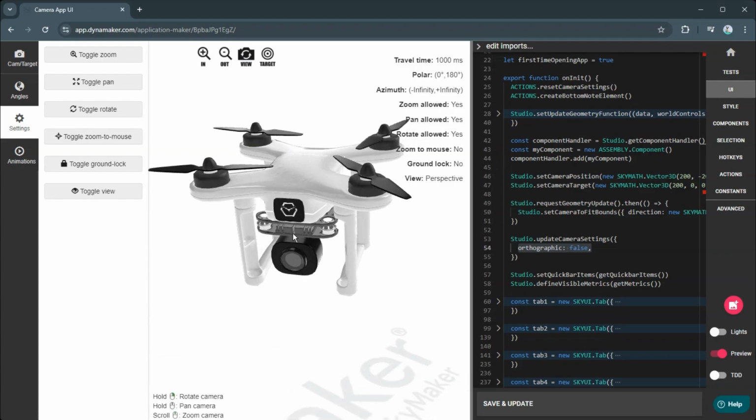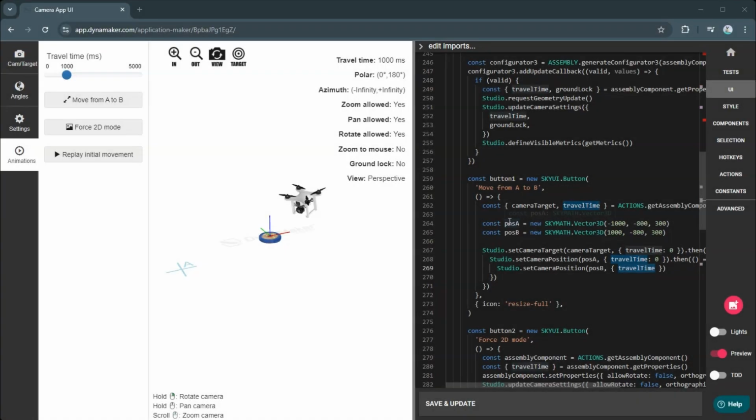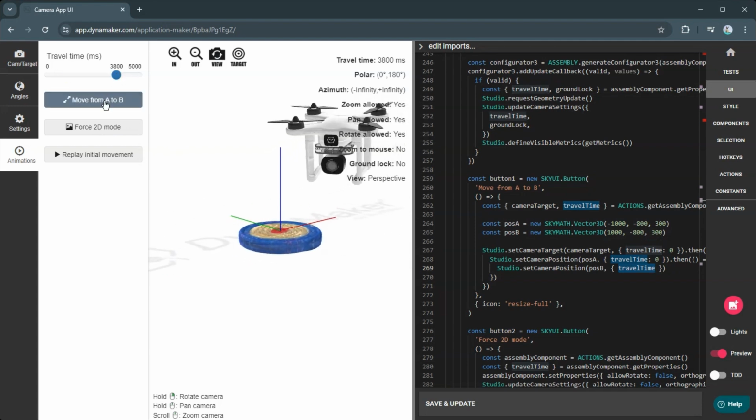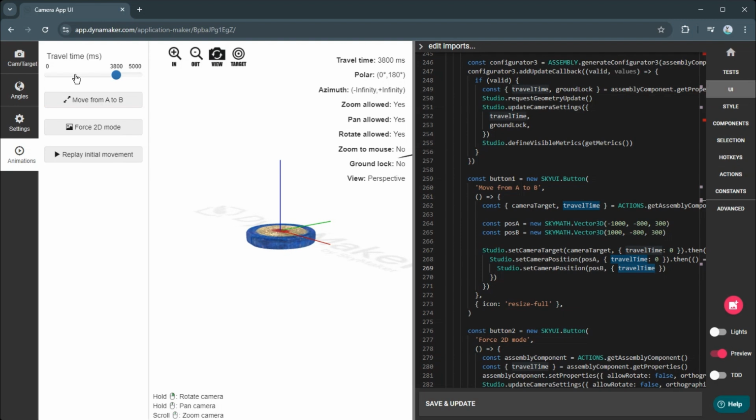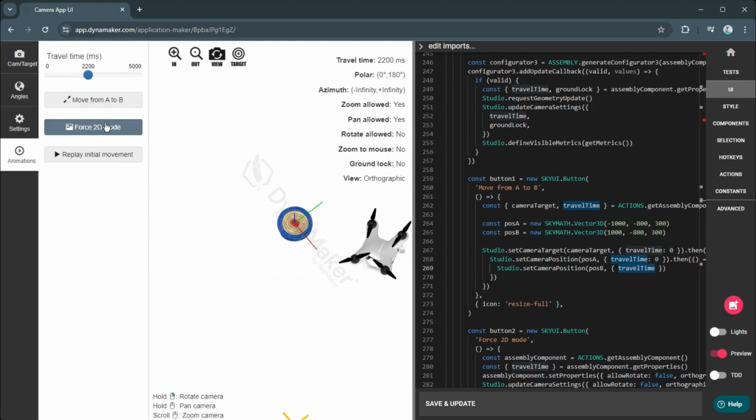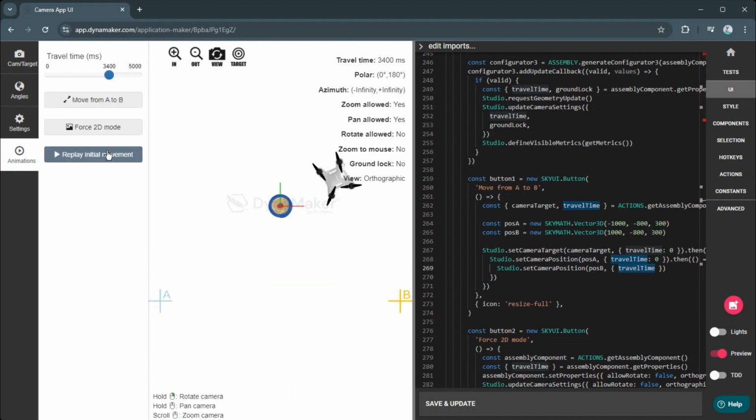It's good to know that many functions include the travel time argument, which controls how fast or slow the camera updates, depending on the user experience. Small travel times would make your app feel quick, while slower ones can add an impactful effect, typically added when the app is open for the first time, for example.